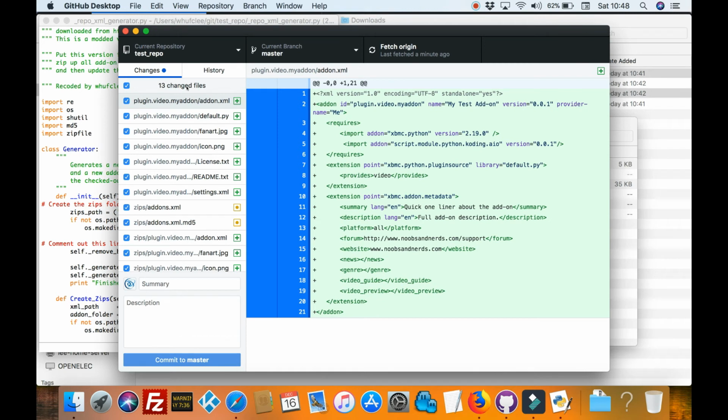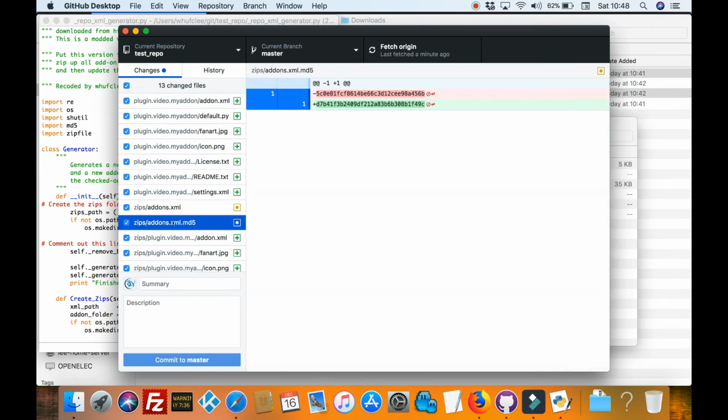This is what we want to see. So all the green pluses, that's all new content that's going to be added. The yellow ones are things that have changed. So if we click on that one, for example, the add-on is XML MD5, that repo generator that I run, that changed this MD5 file. So the red is what it was, the green is what it is now. So if you had bigger documents than just one line, it would show big differences of exactly what's changed, which can be very, very useful.